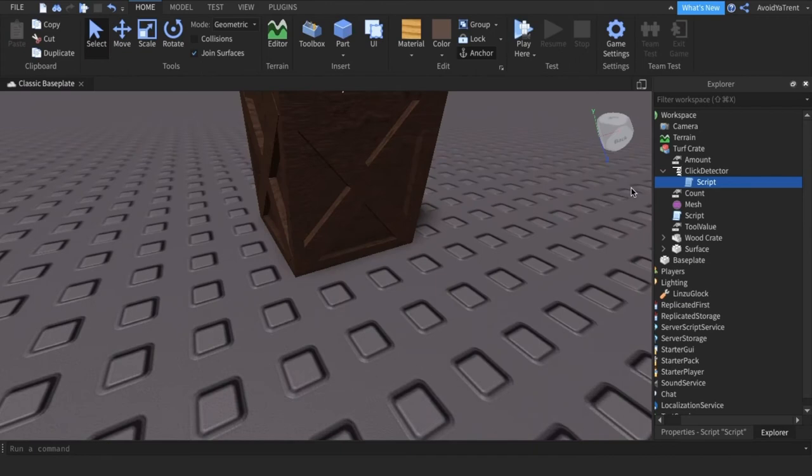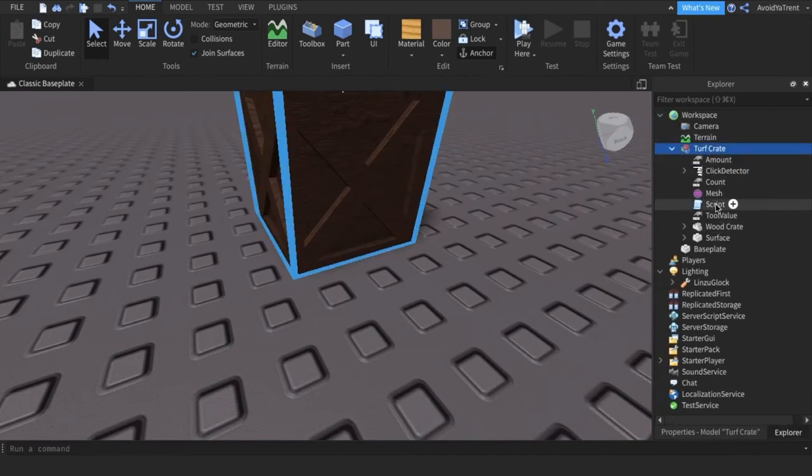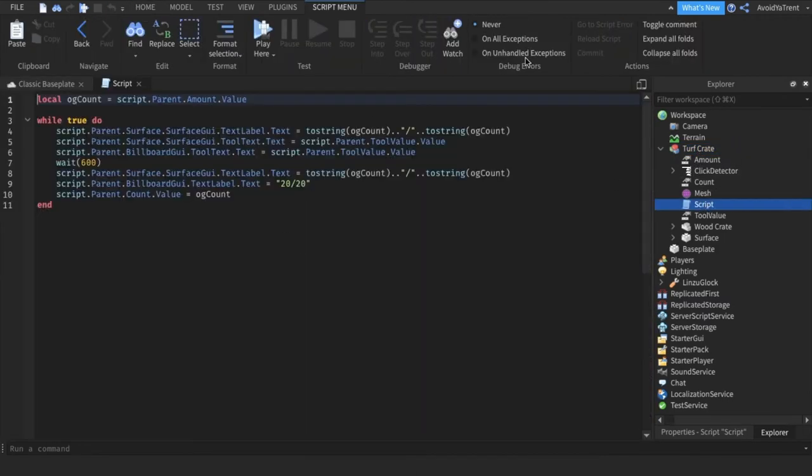Now you have to be in the group so you can get the gun. If you're wondering what this script does, don't worry about any of this. All you have to worry about is this. This is basically how long it takes for the guns to refill. I'm going to do 10 seconds for the sake of this tutorial.